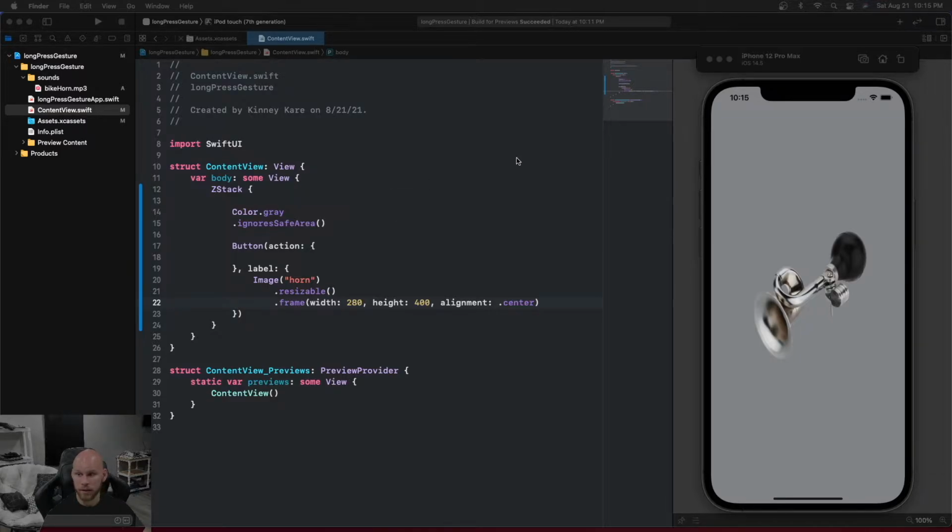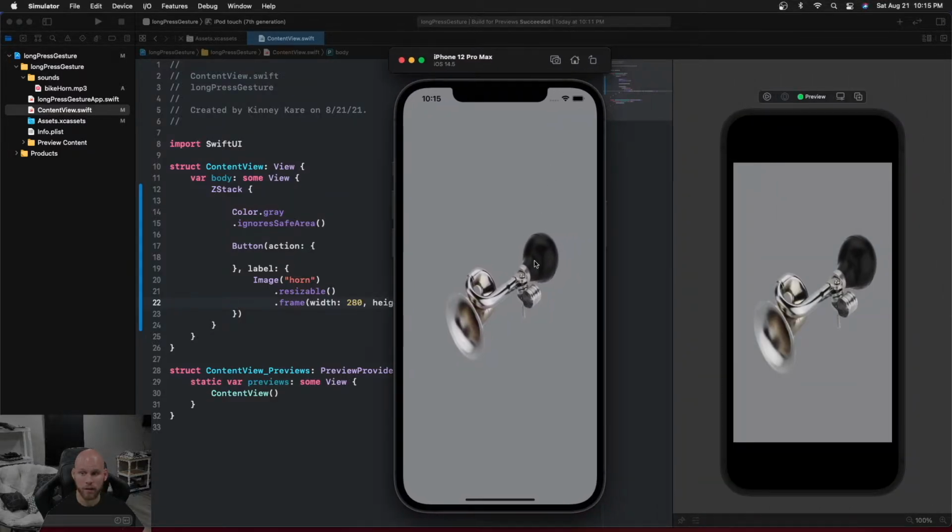So here I have a simulator already out. You see the bike horn here, and when you hold it, you'll hear a loop of the bike horn going until I release the button. So let's take a look at that and see what that looks like. Now when I release, it stops. Hold it again, and it goes again. So let's go ahead and begin this tutorial.